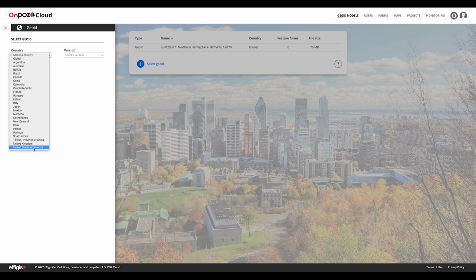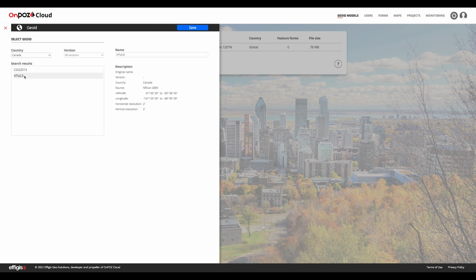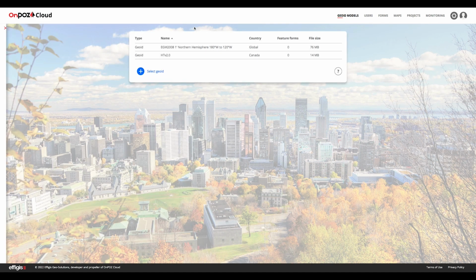Some countries split their geoid table in grids. To quickly find out in what grid you are, you can simply Google it. Select the models that apply to you. All models listed will then be available so it can be used for your feature heights.